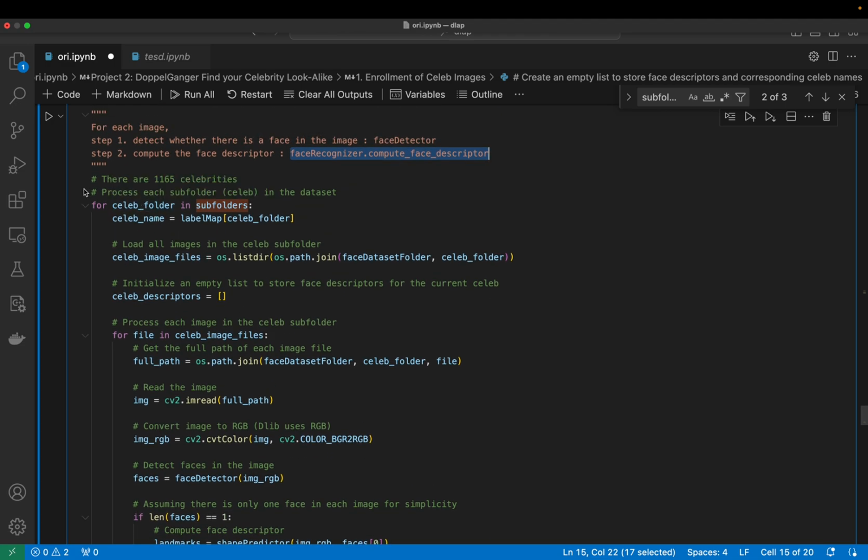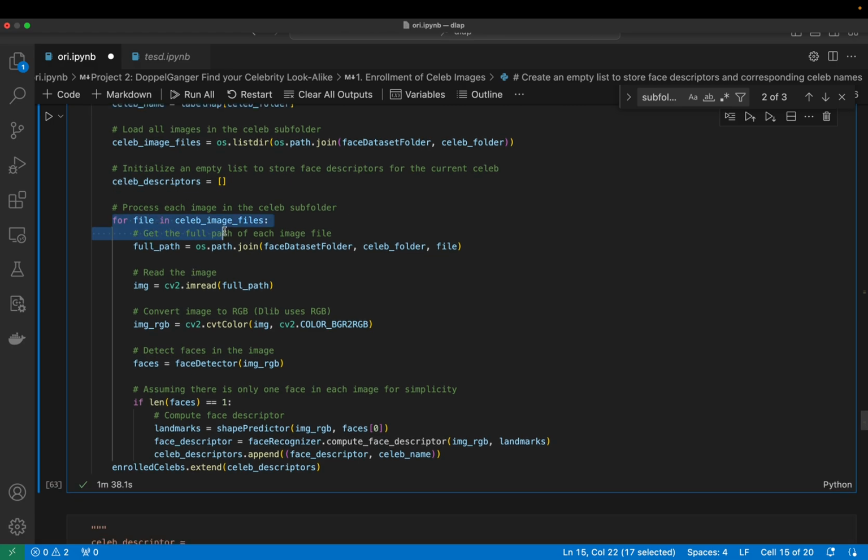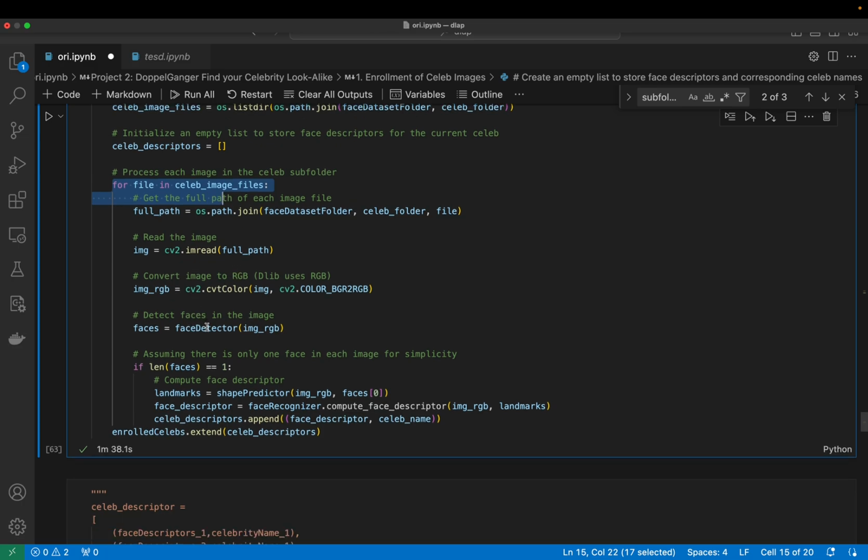This for loop, since there are 1,165 celebrities, and each celebrity was represented as a subfolder, we will iterate through each subfolder. Equivalently, we iterate through each celebrity. And for each celebrity, there are 5 images. Then for each of these 5 images, we will use the face detector to detect whether there exists exactly one face. If no face was detected, then we will not use this image. If more than one face is detected, we also will not use this image.